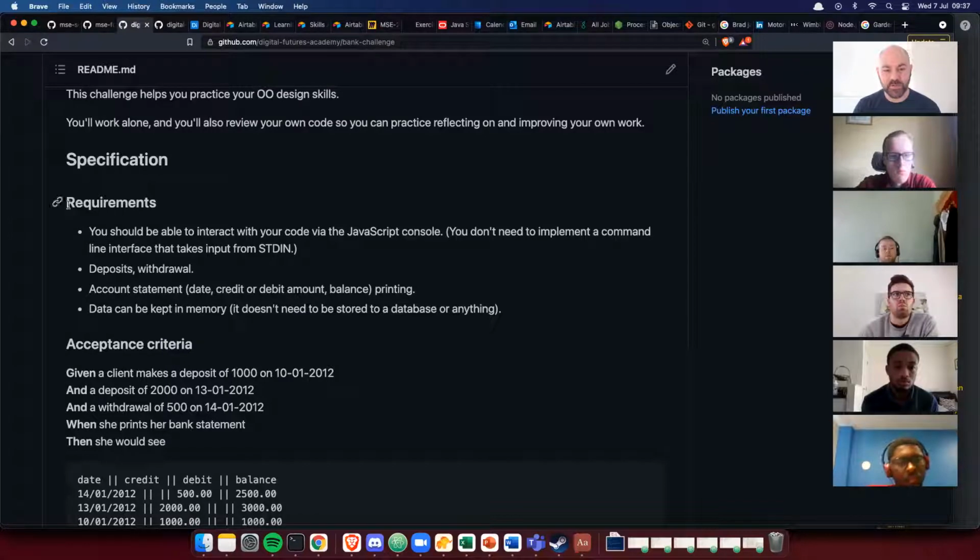You should be able to interact with your code via your console. So I don't want you to worry about finding a way to use your program from the command line interface. Just go through the normal process of launching your node REPL, requiring your classes, and playing around with it. That's all you should need to be able to do. All right, we're not worrying about that presentation just yet. I want you to be able to deposit and withdraw and have an account statement. And that's as simple as we're going to go for this challenge.